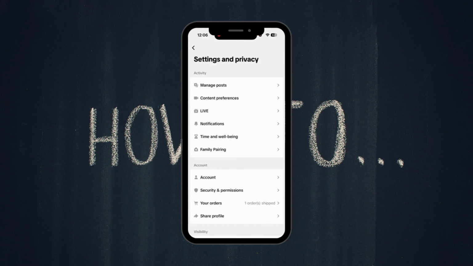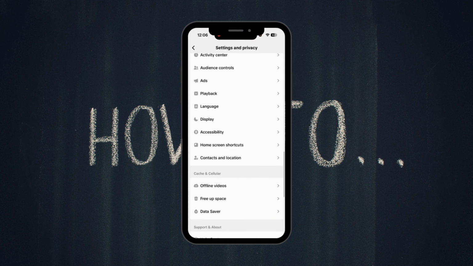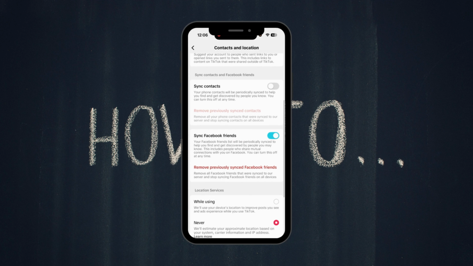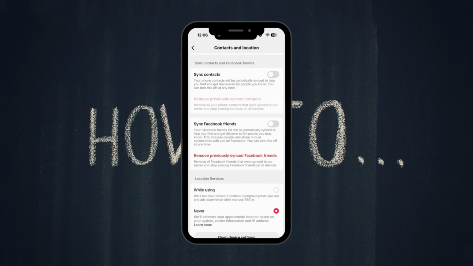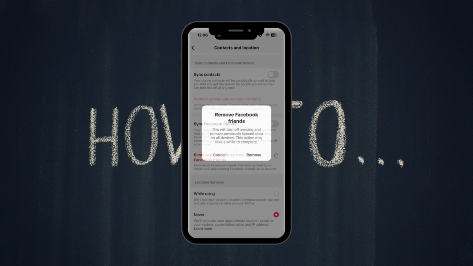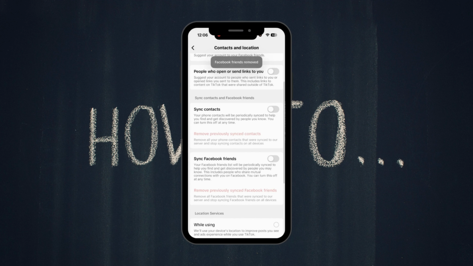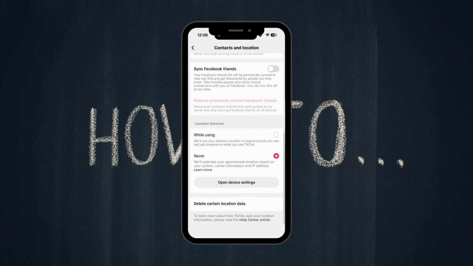Again, go to Settings and privacy, then go to Contacts and location, then turn off sync Facebook friends as well. Just toggle it off. And also select Remove previously synced Facebook friends and click Remove to confirm the action. You can also remove previously synced contacts if it is enabled.